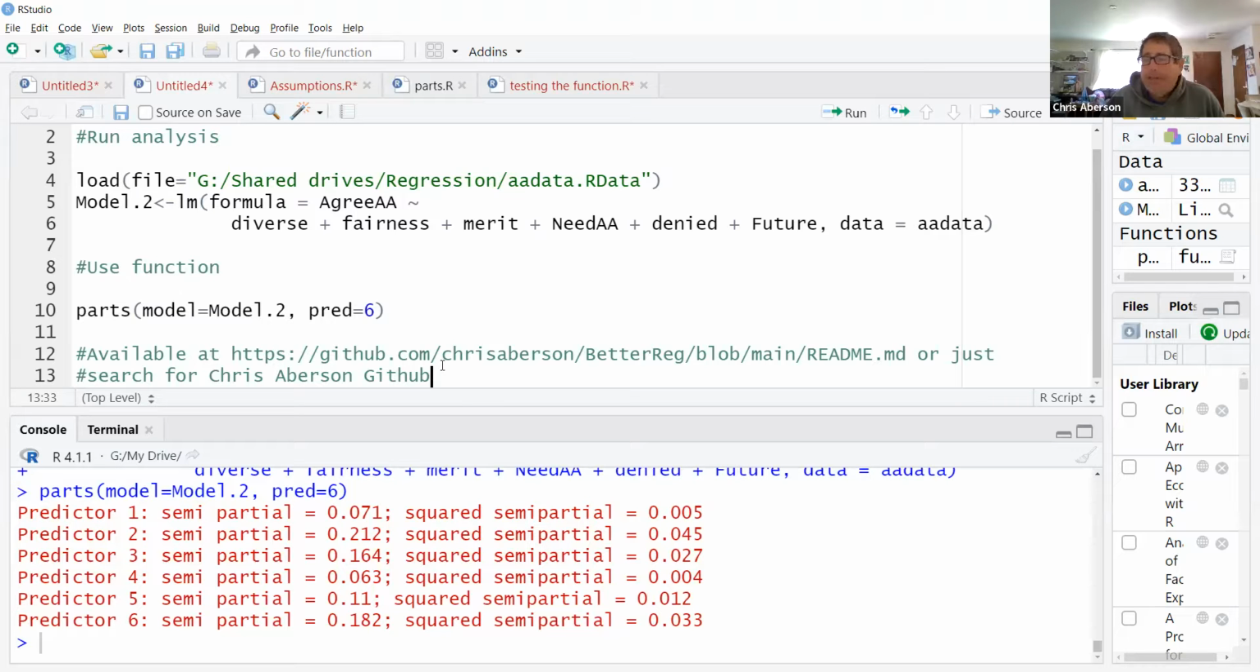All the instructions for downloading and for doing it, it's also maintained on that page.